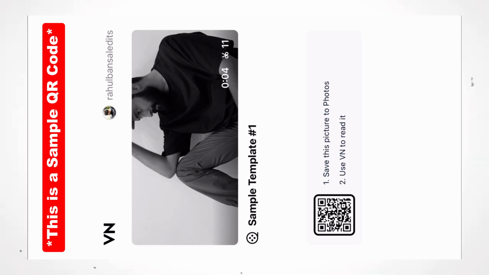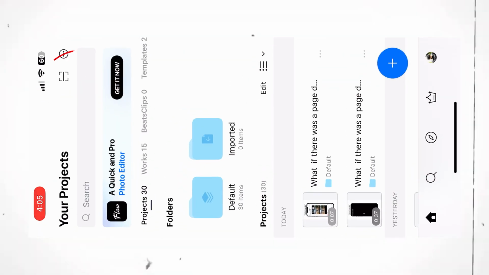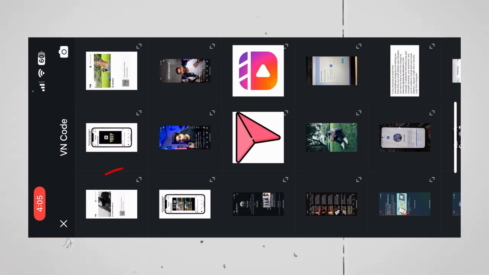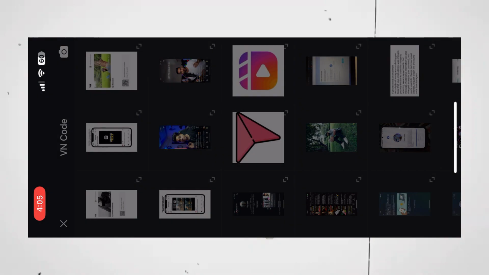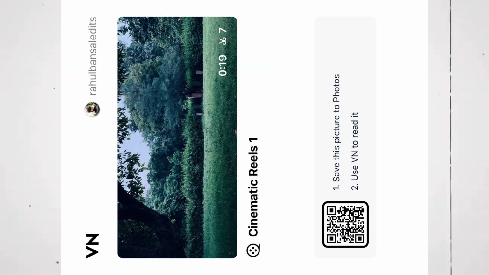Now we will see how to use the template QR code. Once you see this type of photo on your screen, all you have to do is take a screenshot of it. Now open the ft.jiinn app. Click on this scan icon, then click Media, and upload the screenshot you just took. It will automatically scan the QR code.